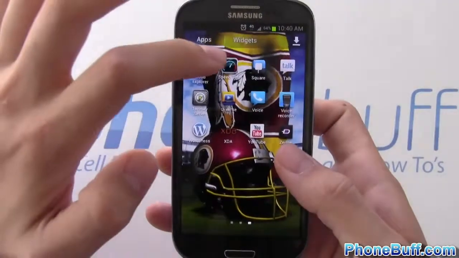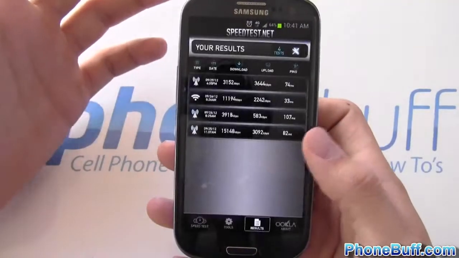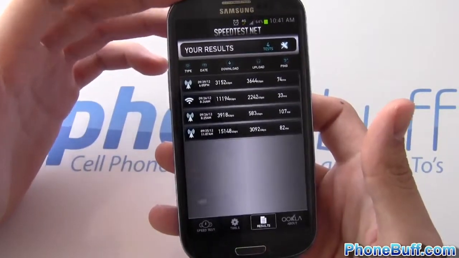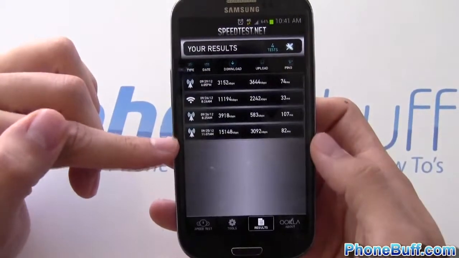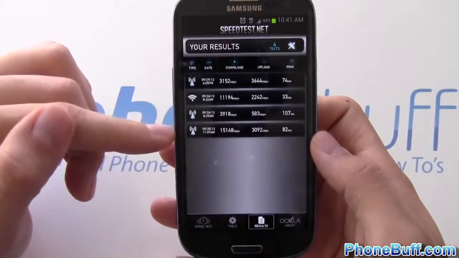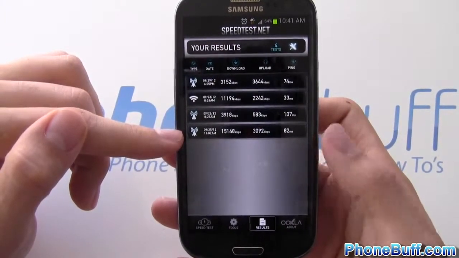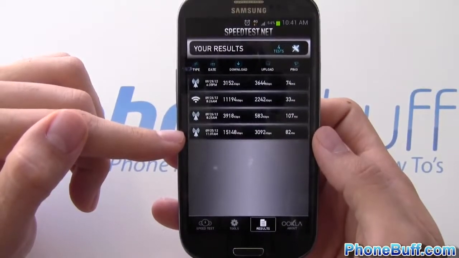That's free as well. Speed Test is an app that I use basically anywhere I go. I like to see what my internet speeds are. So I'm on T-Mobile, as you guys can tell. This one right here is Wi-Fi, but you can see my speeds. I don't know where I was here, I got 15 megabytes down per second, 3 megabytes up, which is pretty good.